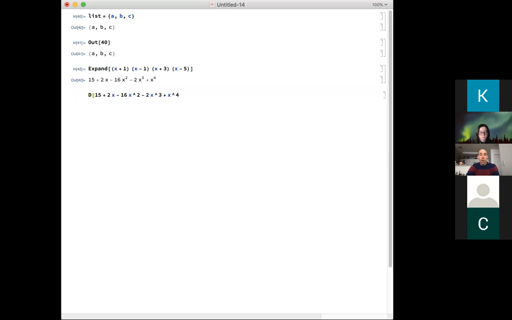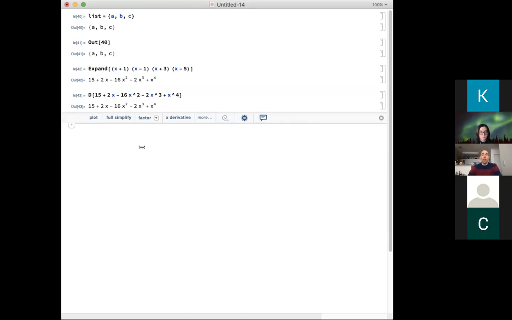We can differentiate that. And if we were to just do this, notice nothing happened. Anybody want to take a guess why nothing actually happened? Because I'm pretty sure 15 plus 2x minus 16x squared minus 2x cubed plus x to the fourth is not the derivative of itself. I do not believe this is an eigenfunction of D. You want to take a guess what the issue is? Maybe we didn't tell it what variable to take the derivative with respect to.